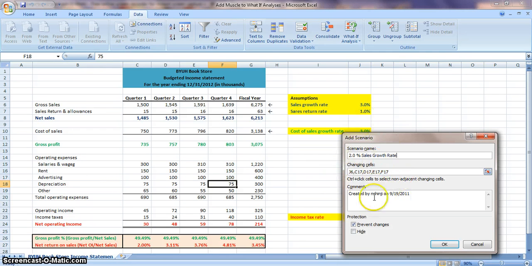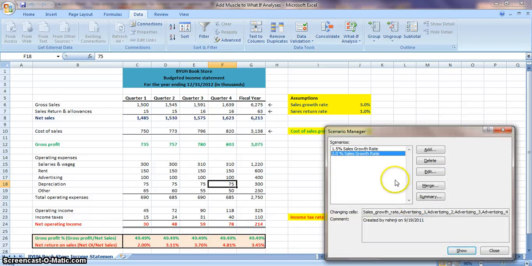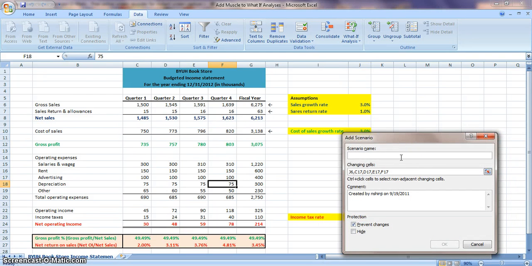Changing cells are the same, so we just leave it here and press OK, and we change the rate to 2.5%, and 110, 110, 110, and 110, and press OK. And we add 2% sales growth rate here, and we add one more 2.5% of sales growth rate. Click OK.